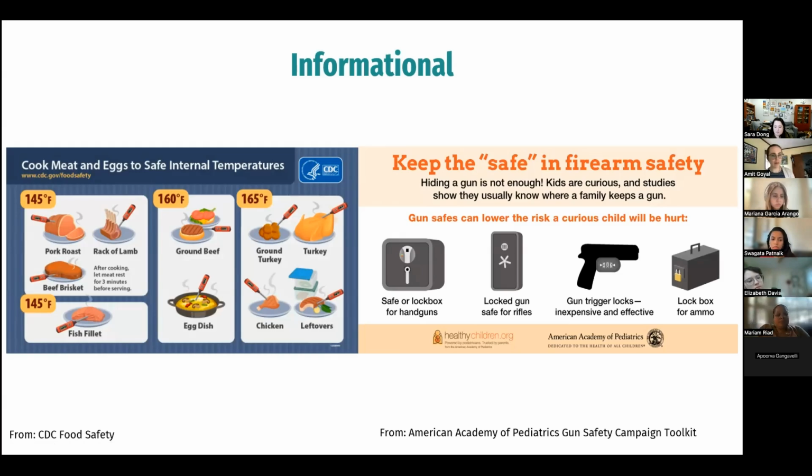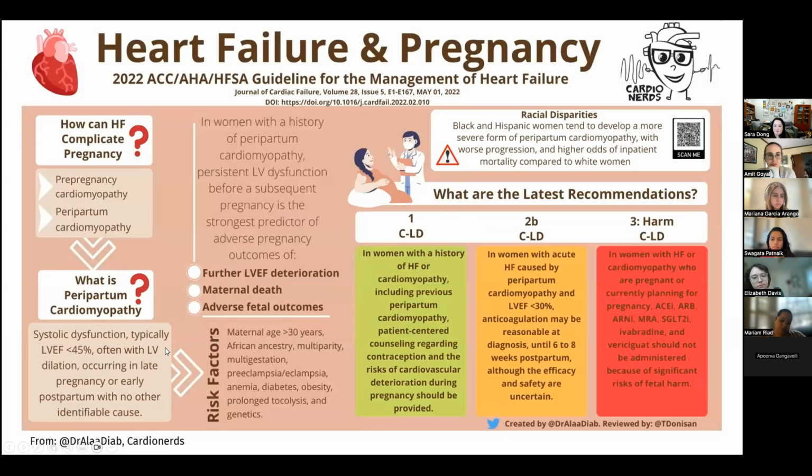So I have some pictures here from the CDC and from the American Academy of Pediatrics, covering, you know, meat cooking temperatures or firearm safety. But I think that while you want them to be engaging and eye-catching, many of these informational infographics are really clarifying or distilling really big, complex processes into something that's more digestible. And so to me, that's what a lot of the podcast-accompanying infographics do.